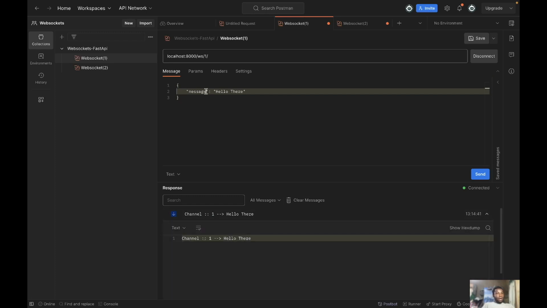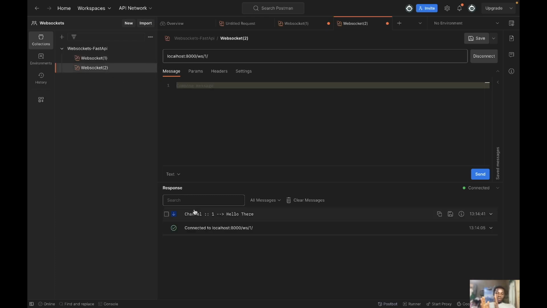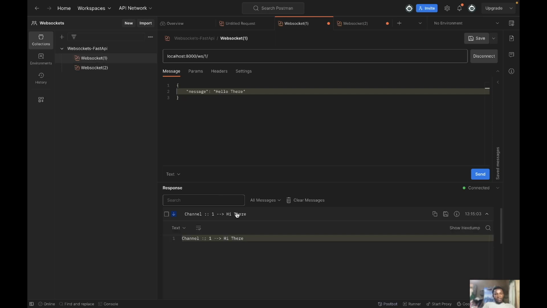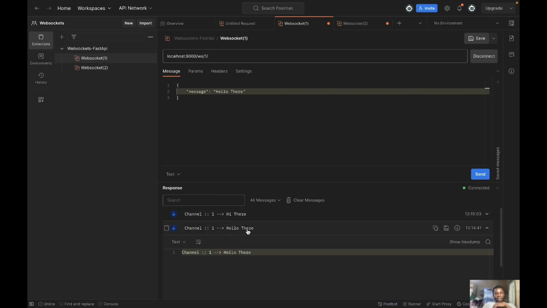If everything goes right, we should receive the message here. Oh, yeah. Everything is functioning as it should. We receive the message here, and if we send a message from here also, hi there, we should receive the message there also. Yep. So now we have been able to ascertain that this particular application works.